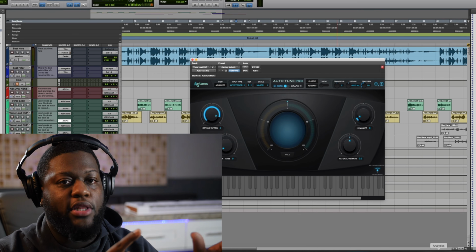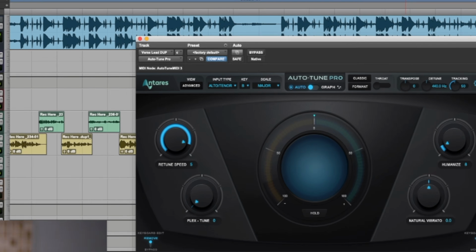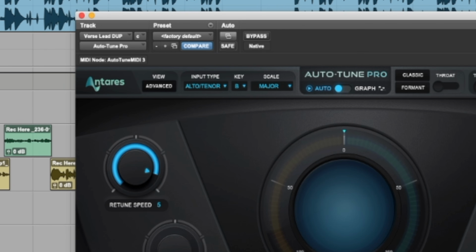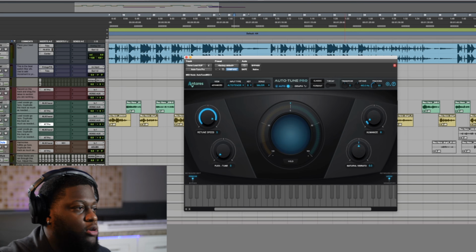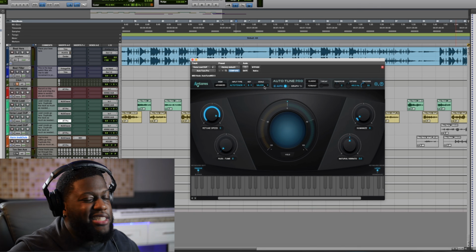All right, guys. That's the first thing. In our case, we already know what the key and scale is of this beat, which is B major, and that's the correct key and scale to be in. So that's the most important part right here, okay? Key and scale. Make sure that it's locked in, because if that's not locked in, guys, it's gonna be off.